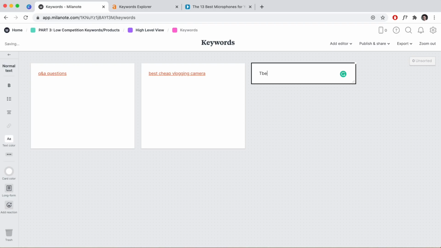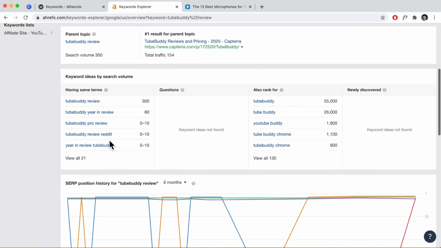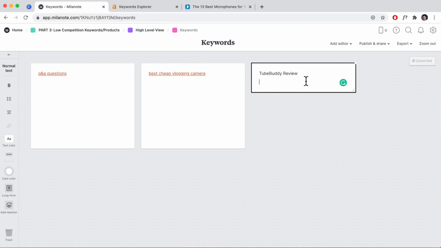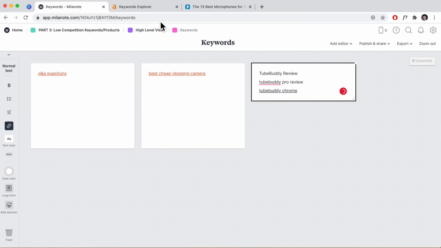So for example, let's say TubeBuddy review, and then we can go over here. Let's see. Okay, so we're going to try and include some of these keywords. For example, TubeBuddy Pro, maybe. Okay, so these are some other things that people are searching for as well. So it might be stuff that you want to include within your content as well. Okay, so we can go over here. Okay, so TubeBuddy Chrome, copy that, paste that into here.